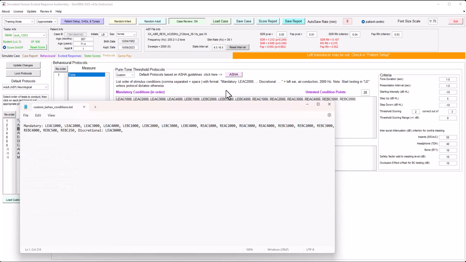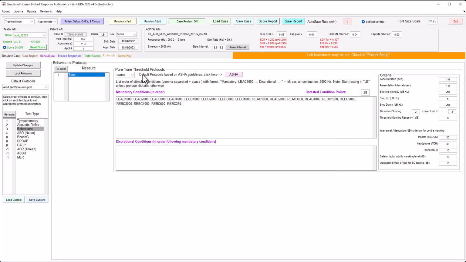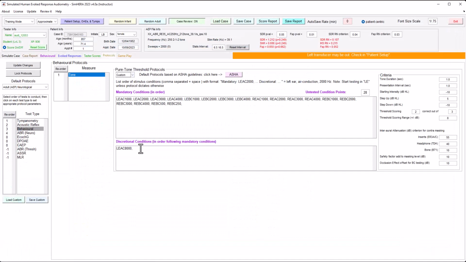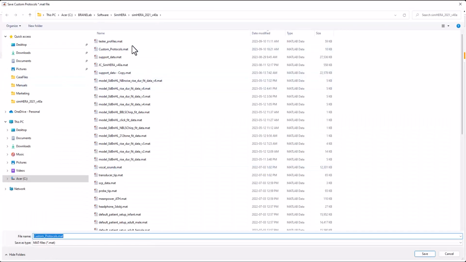We'll save that, and we'll go back into SimHERA and we'll load up that custom one again, and now it has discretional condition of left ear AC 8,000 hertz listed there. So that's how you can do custom. You can also save this. Once you have all your protocols done, you can save this as custom, and so we'll just go in here and we'll save this as custom protocols.